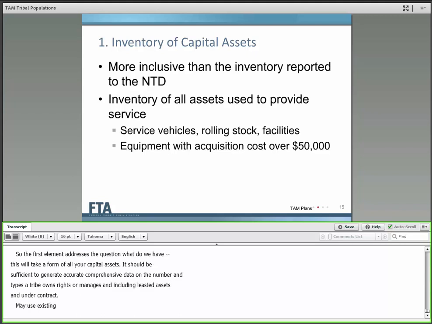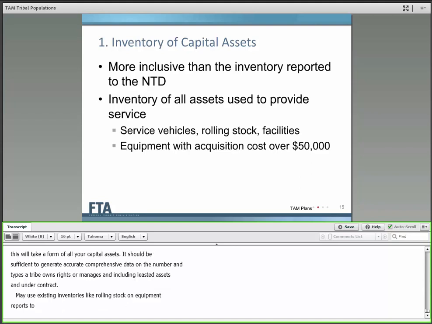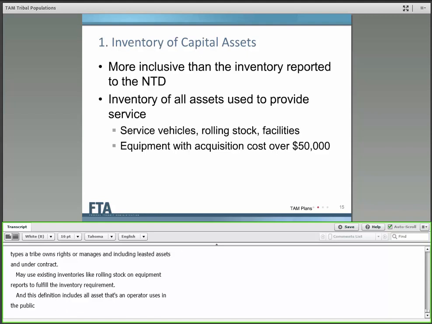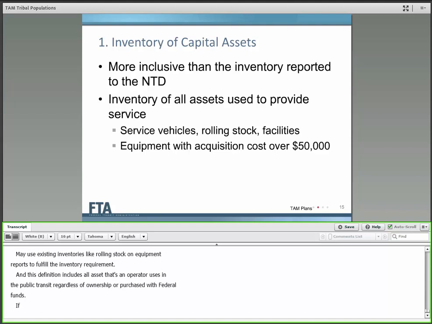Tribes may use existing inventories that are already collected, like existing rolling stock and equipment reports, to fulfill the inventory requirement. And this definition includes all assets that an operator uses in the provision of public transit regardless of ownership or whether they were purchased with federal funds. So for example, if you lease vehicles from a state DOT, you must include those vehicles in your TAM plan inventory.